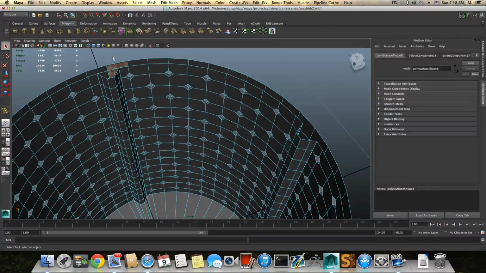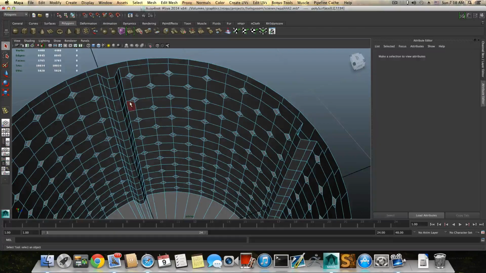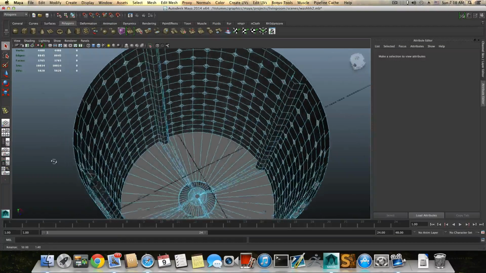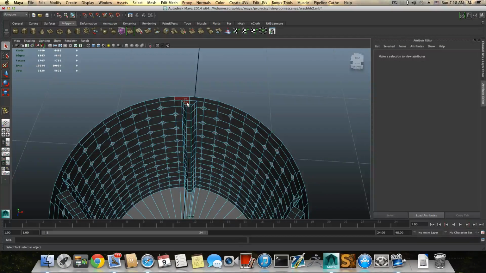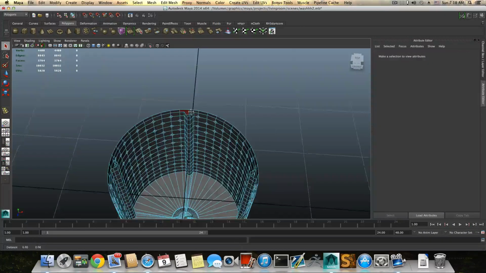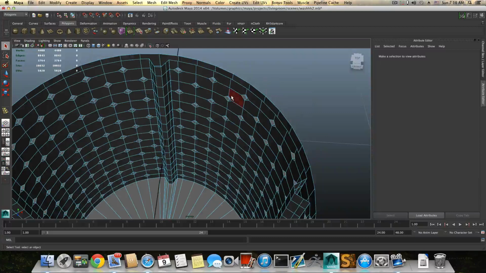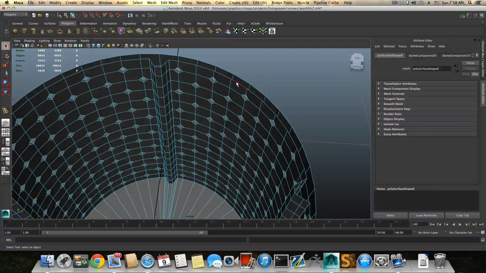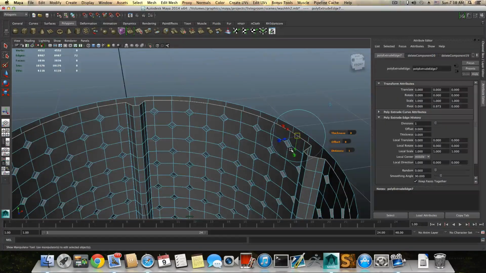Pick this one, unselect this one and delete. Select this one, unselect this one and delete. Okay, and then right click edge, click on this edge. I want you to extrude it just a little bit up. Okay, so after you extrude it, switch to the move tool and extrude it just a little bit that way.